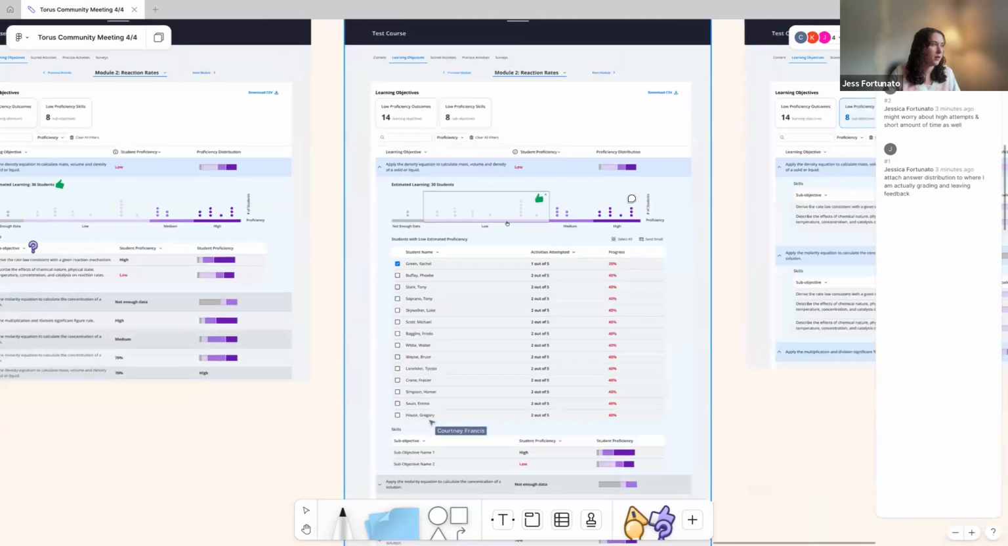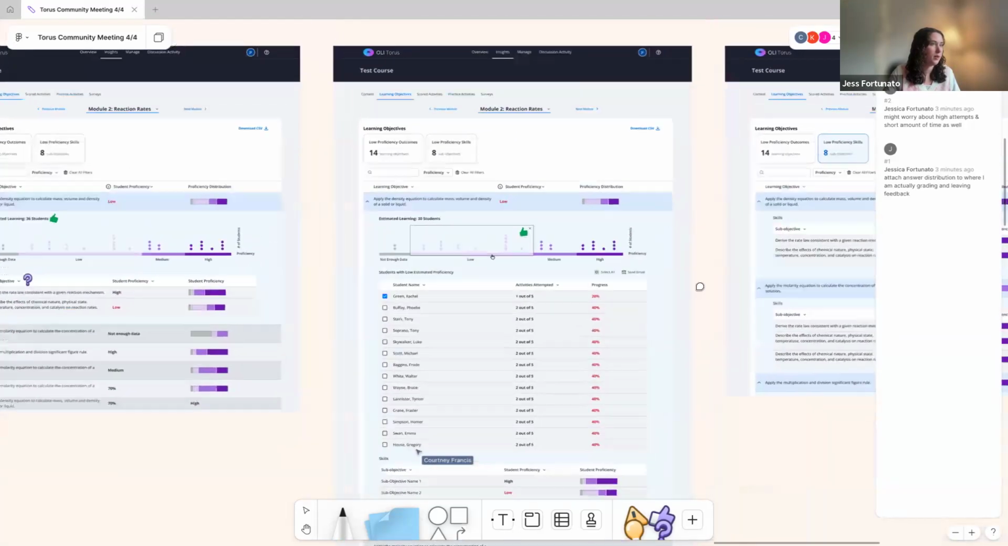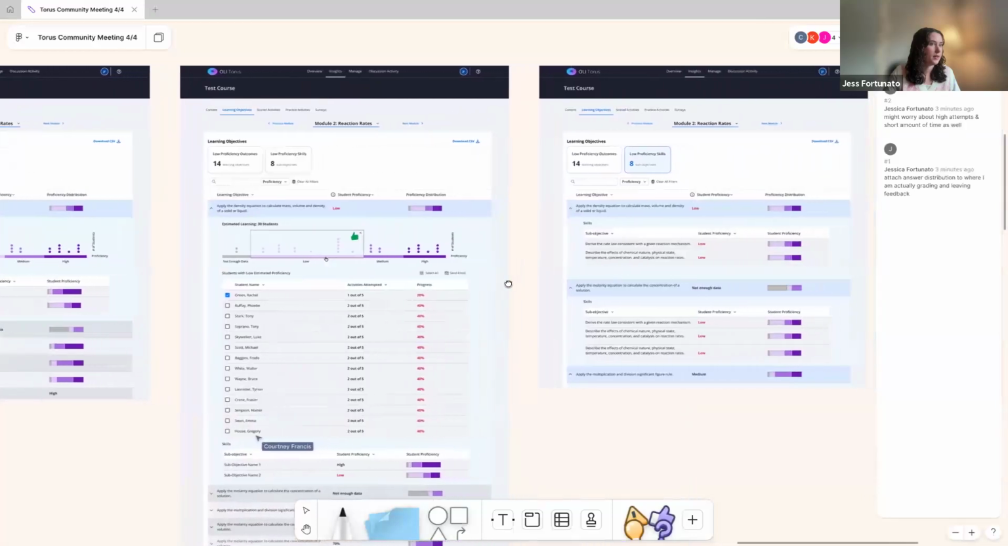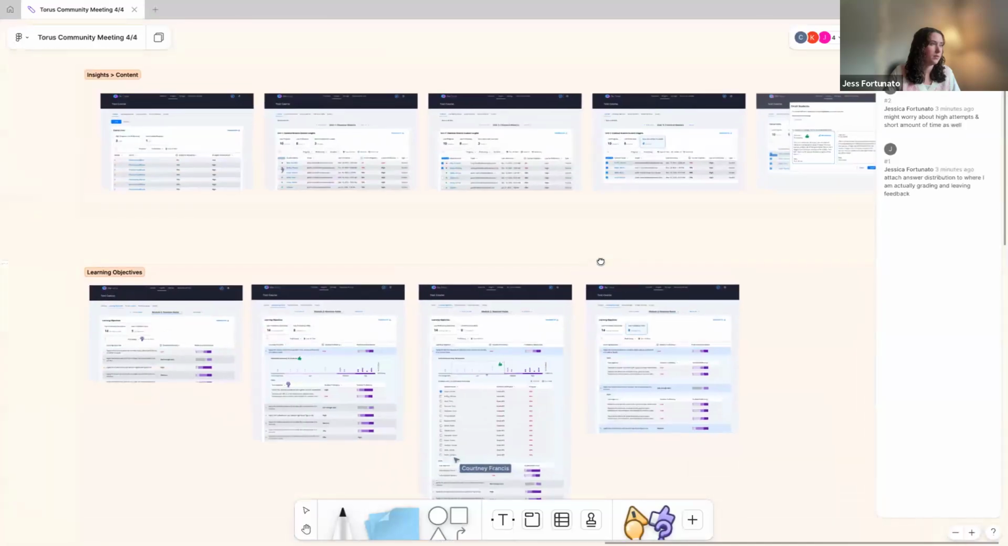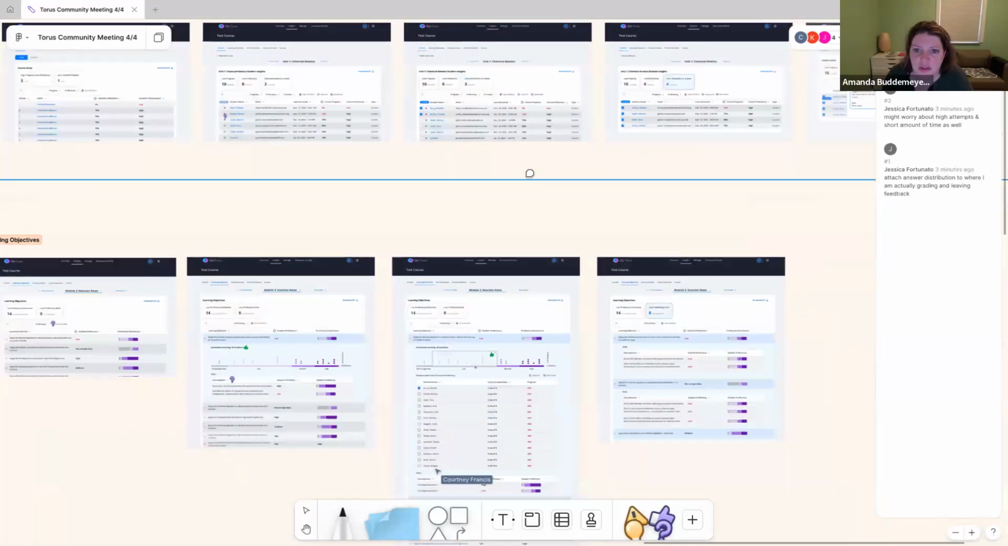And then we got another thumbs up here. I think that is it for learning objectives. And Jess, because we only have a few minutes left, I might wrest control from you because I have a couple of closing thoughts.